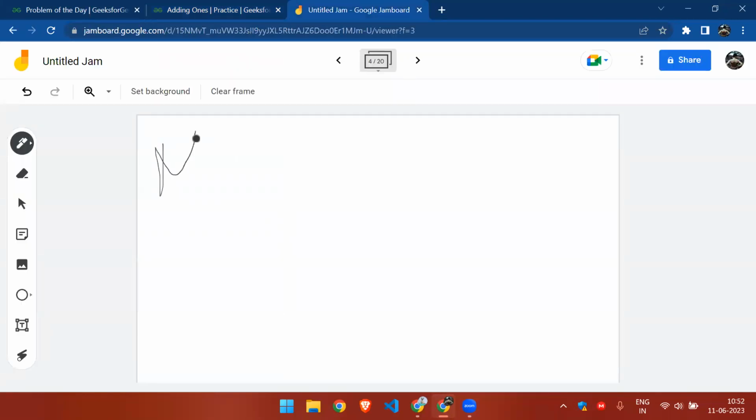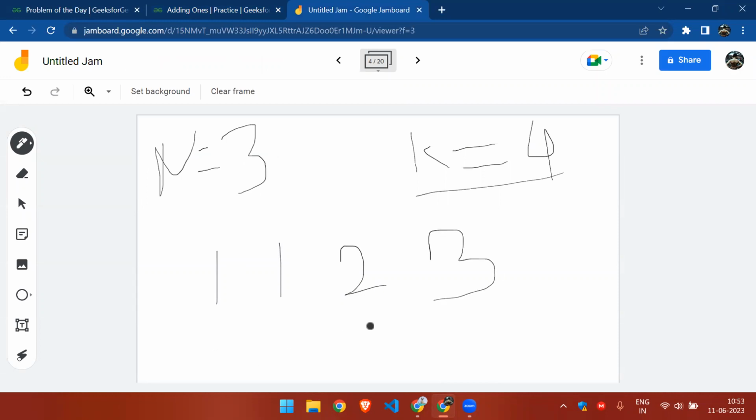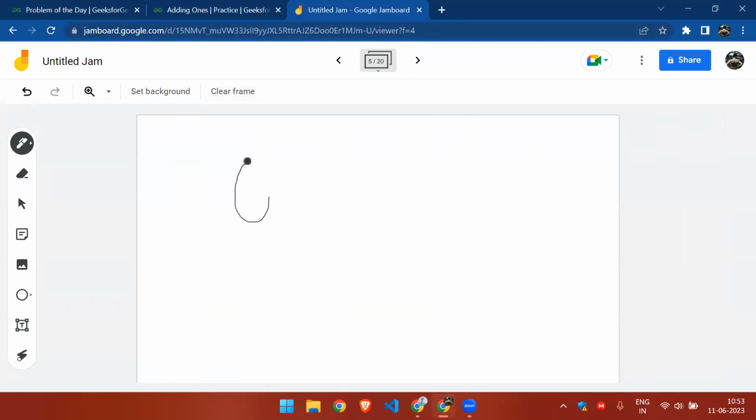So we have n equals 3. This is the size of array, and k equals 4. This is the size of updates array that we have been given. So it is 1, 1, 2, and 3. All right, this is updates array. Let me mark it as u, and initially our array is 0, 0, 0, since we have array elements 3.